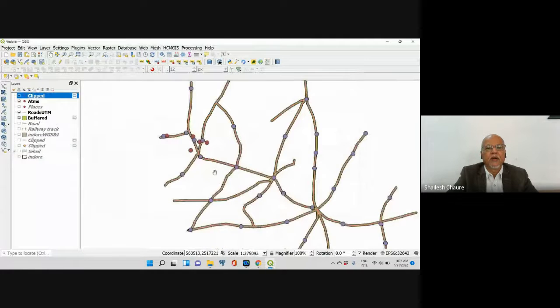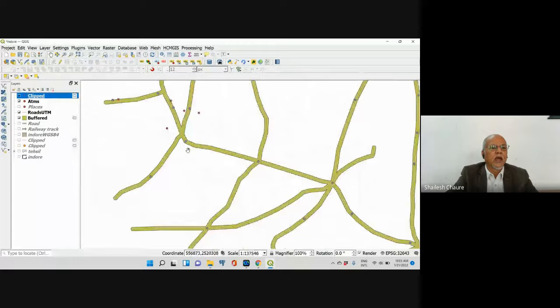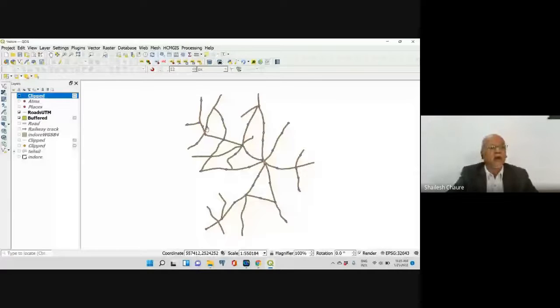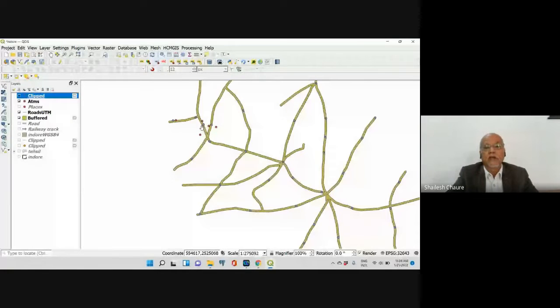Now see what has happened. The points which are inside the buffer, only those points have been returned. Other points it has not taken. So this way, the buffer analysis can be used to identify the features which are falling within certain polygon or something like that.